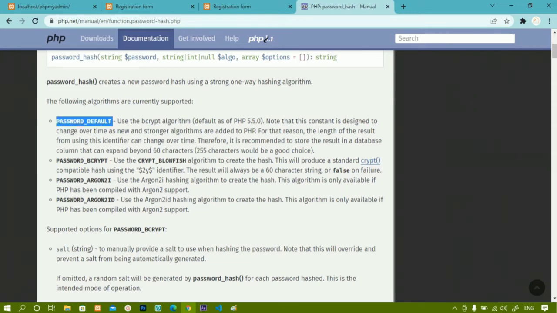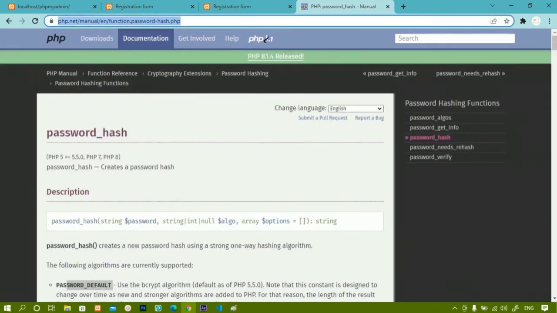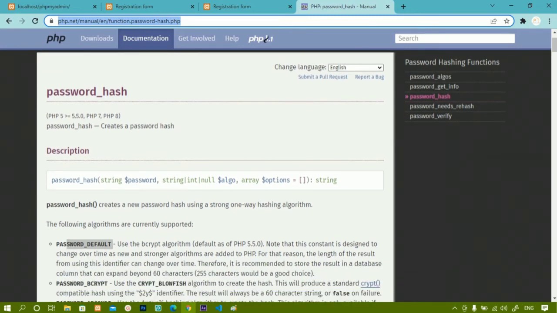This will be our second parameter. First, we are going to pass the password itself, and second, we are going to pass this password default. Why are we using this password default? Because each and every time the algorithm changes, the code changes, the logic changes. So to get adjusted by itself, we are going to use this password default. This is the entire documentation. You can refer to this documentation for better understanding of password hashing.